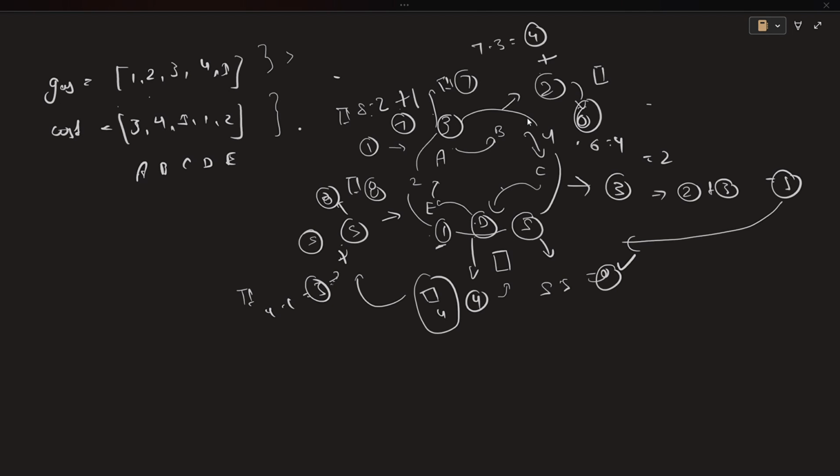Okay, so this is the explanation of the question, Gas Station, that is Leetcode 134.